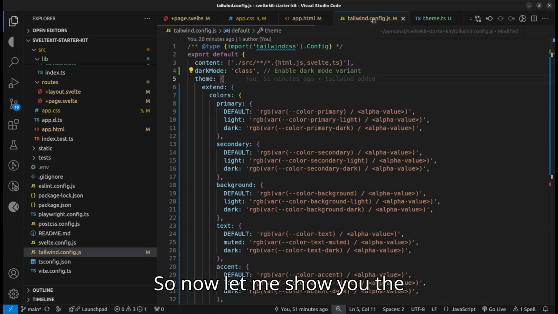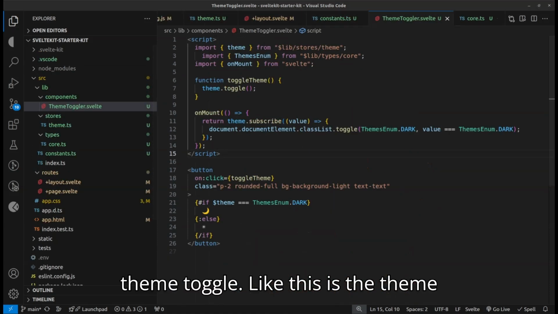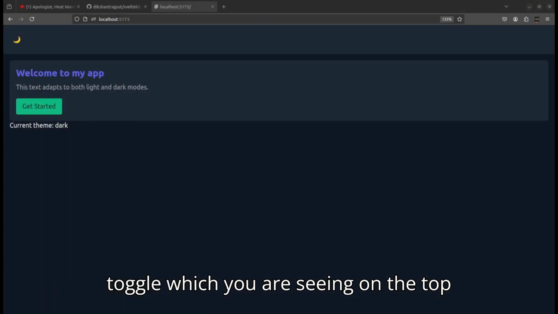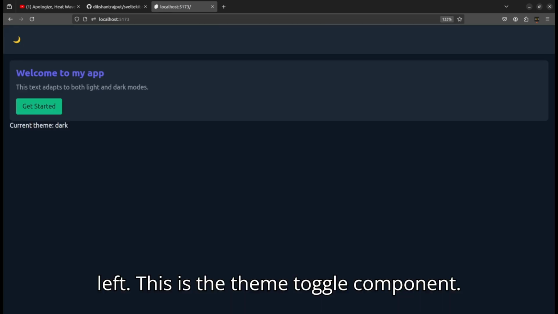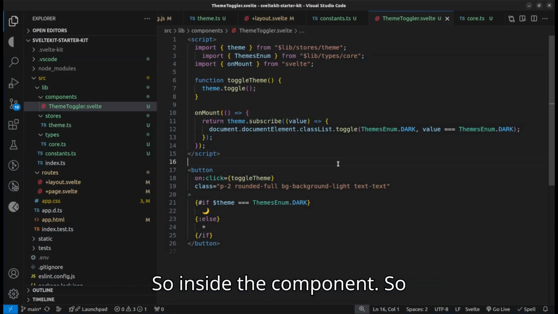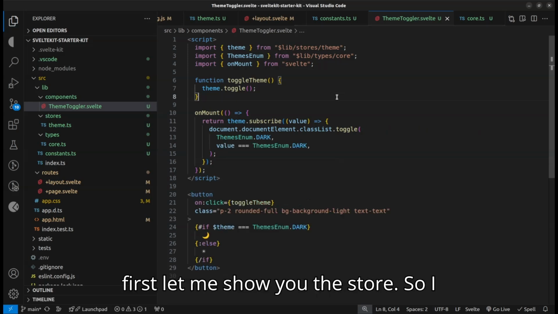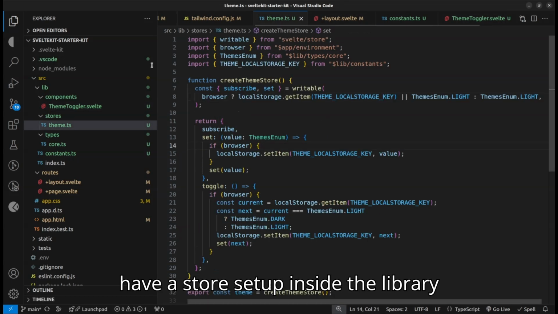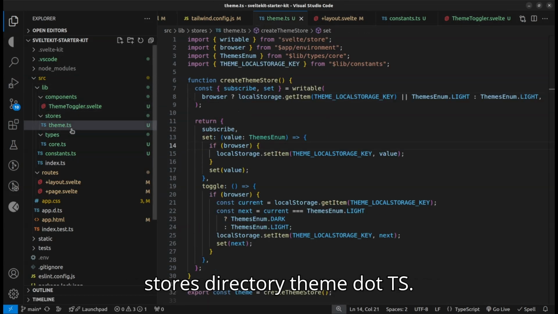Now let me show you the theme toggler. This is the theme toggler which you are seeing on the top left. This is the theme toggler component. Let me directly go to the component. Inside the component, first let me show you the store. I have a store set up inside the lib stores directory, theme.ts.